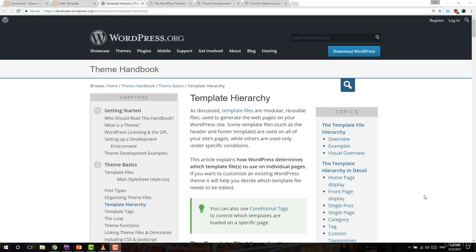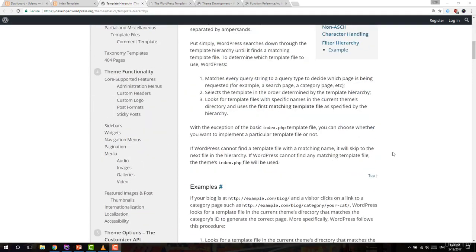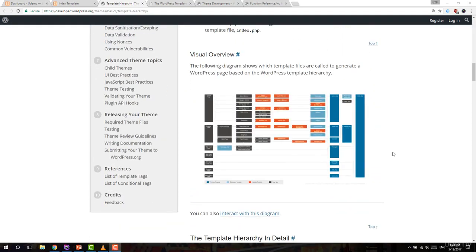What you'll see here is in the WordPress Codex. What this actually is, is a free theme handbook created by WordPress. You'll find a lot of information on how to create themes, and it's especially useful if you're new to theme development. Right now, I've skipped to the template hierarchy chapter of this book. You'll find a diagram here.